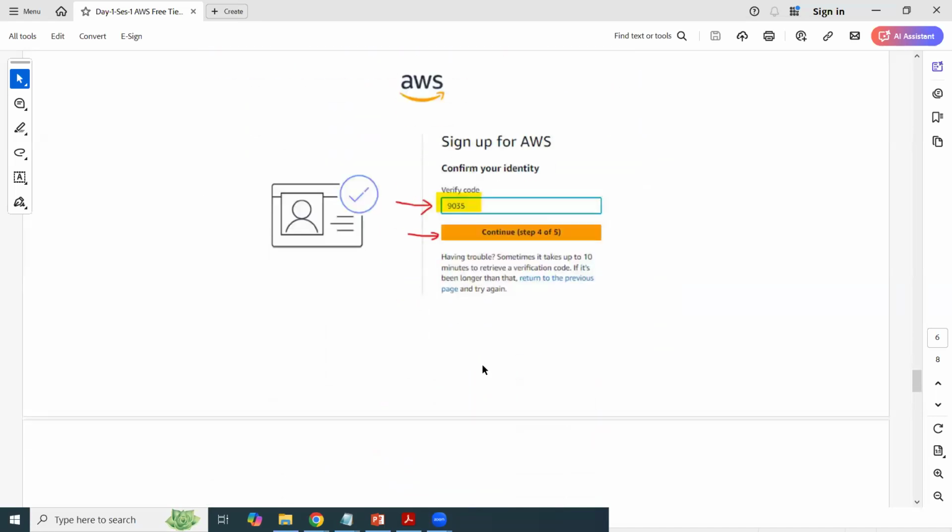Okay? Because nowadays too many scams are going on. Please be cautious. Never ever share OTPs anywhere else. You have to enter it only in the Amazon portal. Okay.